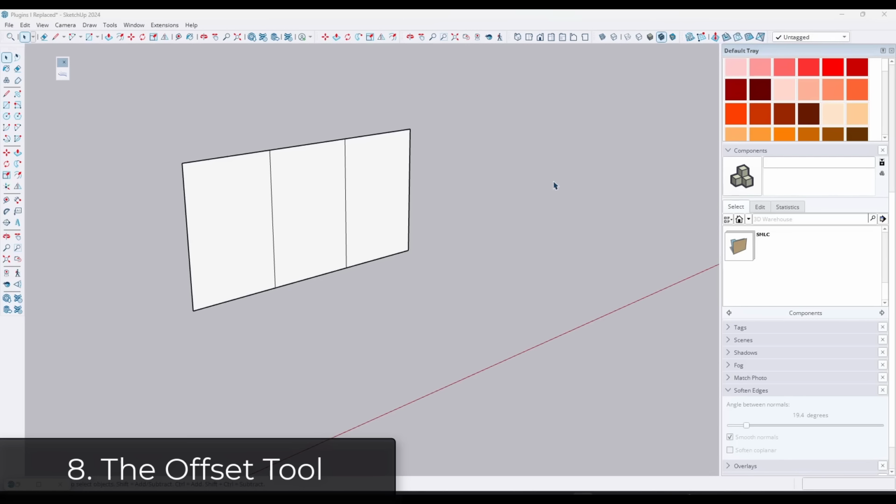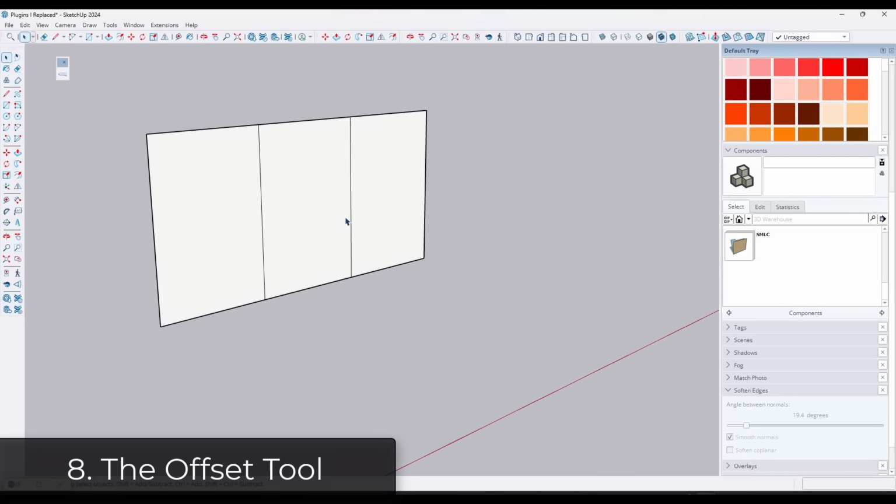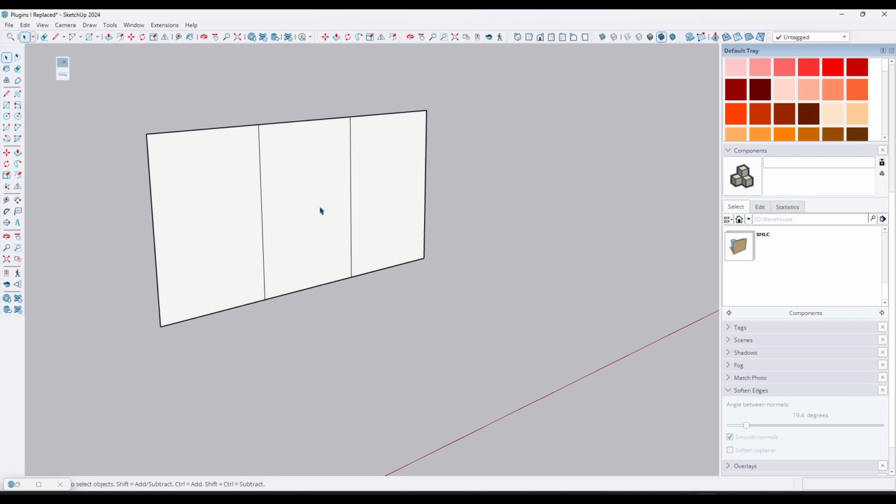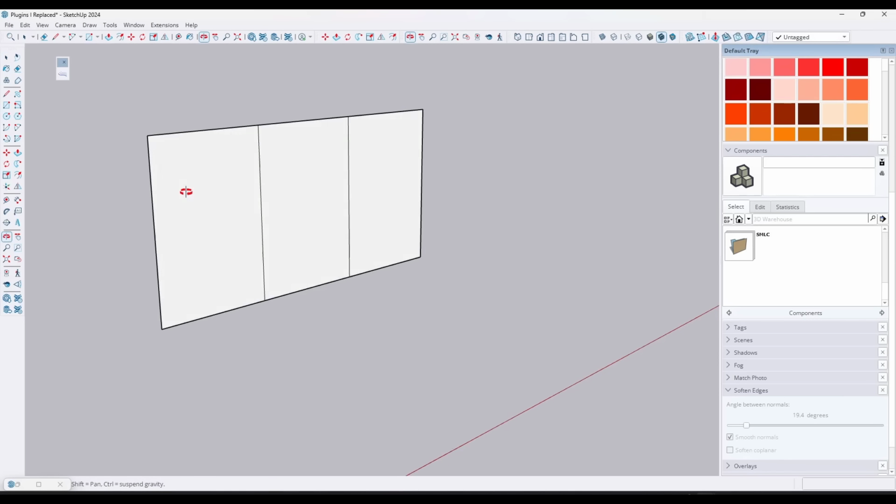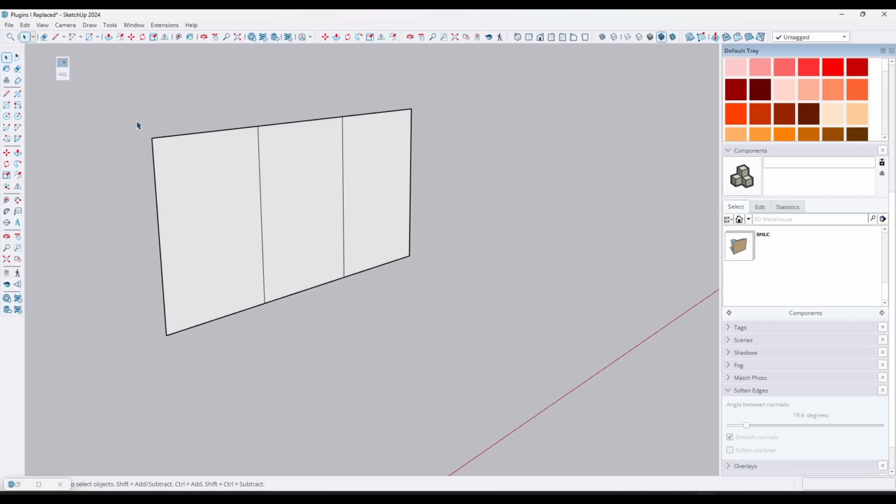All right, so next up we have a tool from S4U that I actually have mapped to Shift F on my keyboard, and I use it instead of the offset tool all the time. So as you know, the offset tool gives you the ability to offset different surfaces.